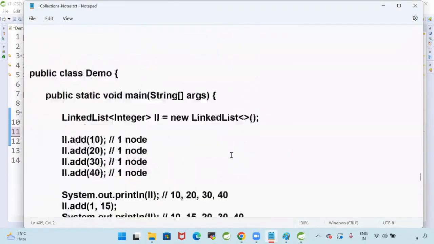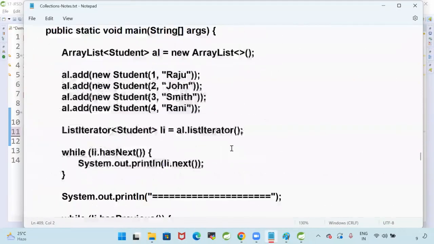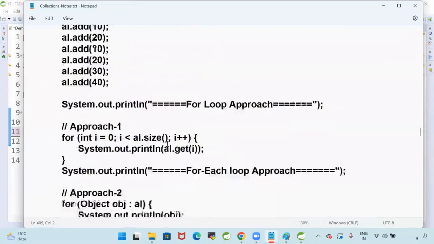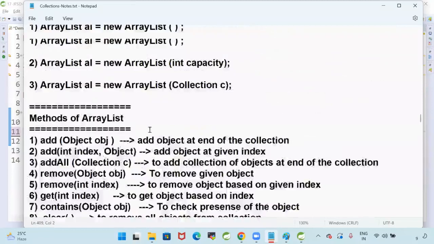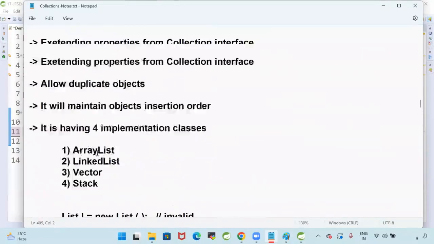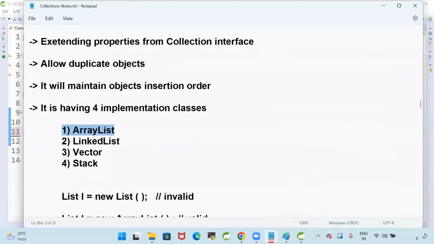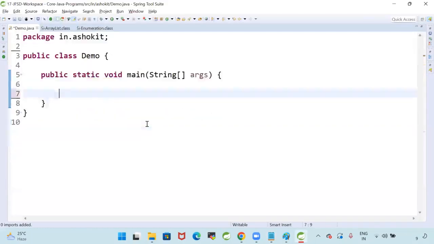Fine. With this we understood the classes of the List interface. What are those? ArrayList, LinkedList, Vector, Stack. Let us go for Stack. Stack is a data structure. Stack s is equal to new Stack.